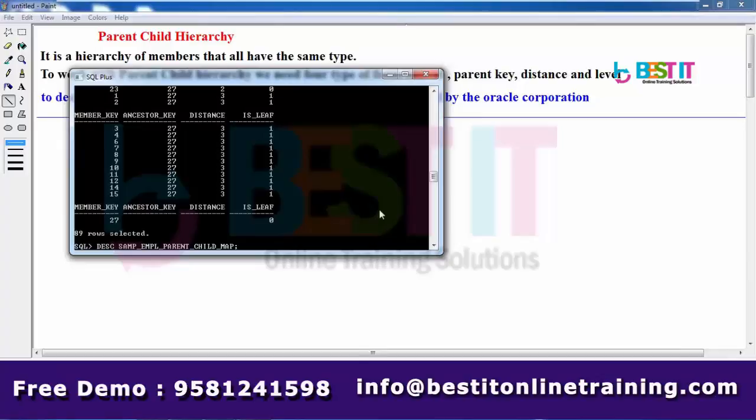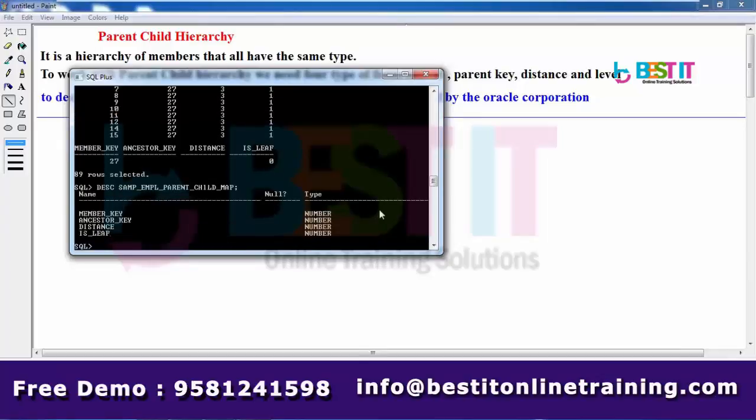Yes, so SAMPLE_EMPL_PARENT_CHILD_MAP has a set of columns in this way: member key, ancestor key, distance, and is leaf. So member key is nothing but an employee ID. Ancestor key means it is like a manager ID, and distance means what is the distance between the manager and this particular employee ID.